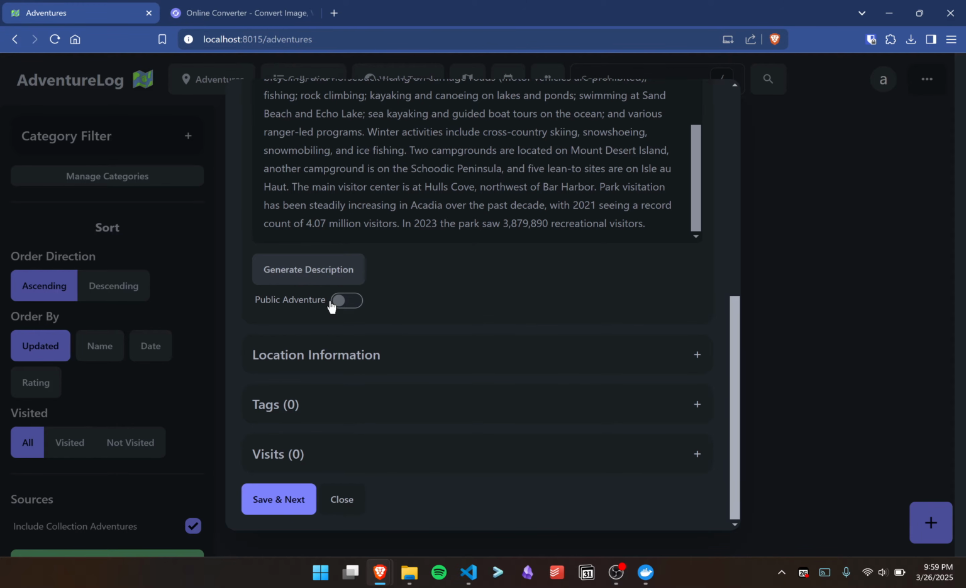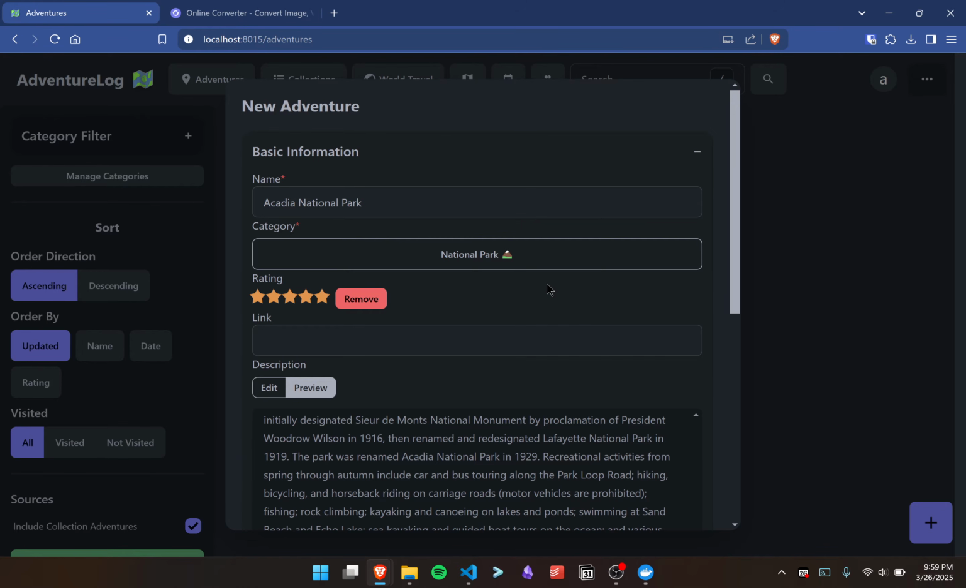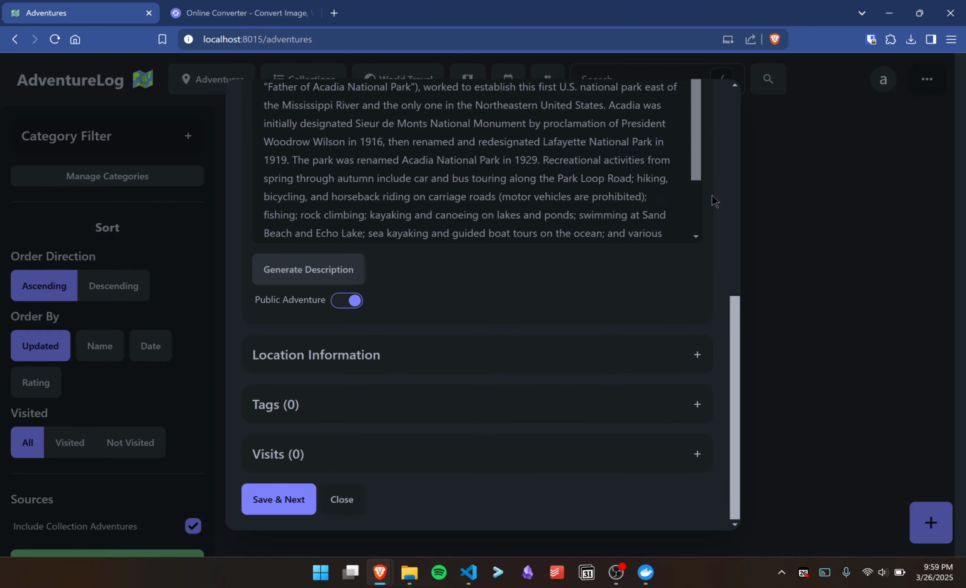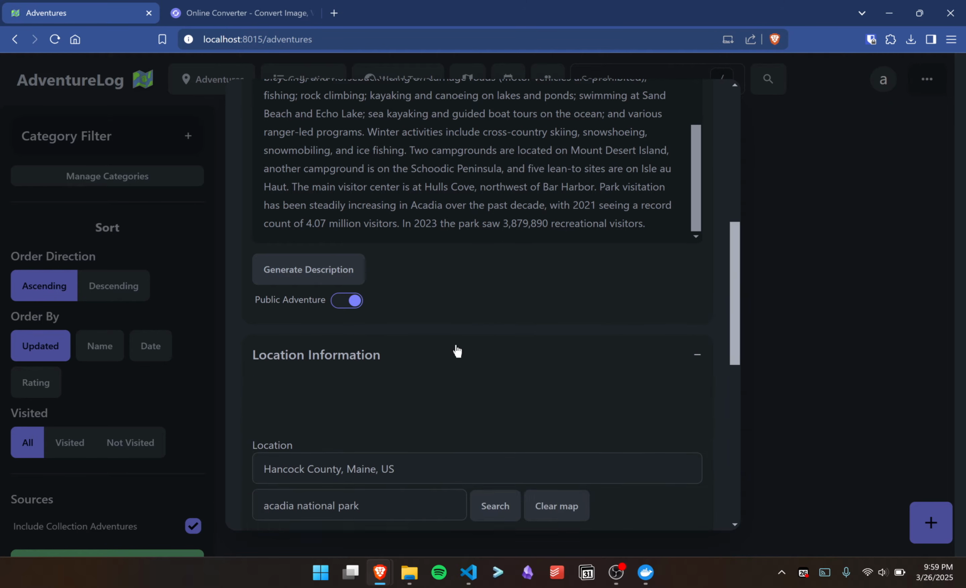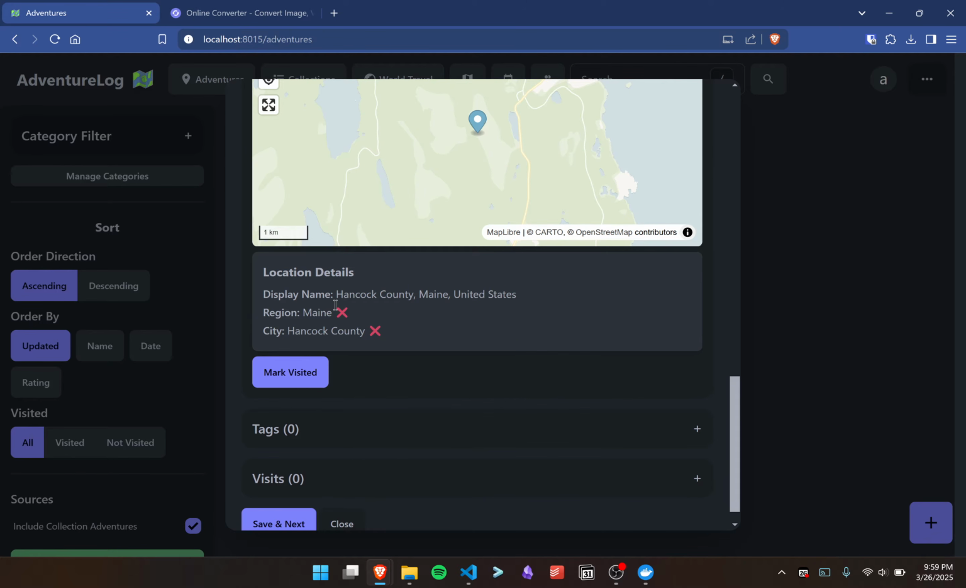So this public adventure toggle here, what this does is when it's enabled, you can share the link to the adventure with anyone and it'll be publicly accessible on your server. So let's say you want to post on social media somewhere that you've been, go ahead and make it a public adventure and share a link to it, and people can view all the details in a read-only view.